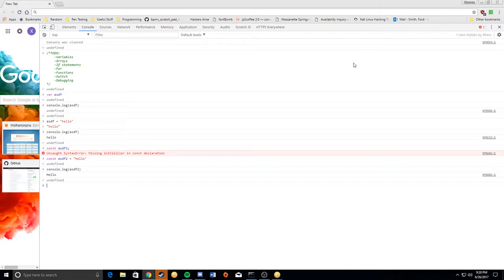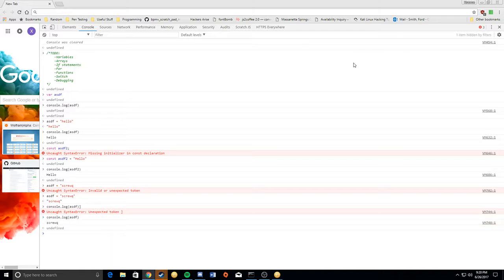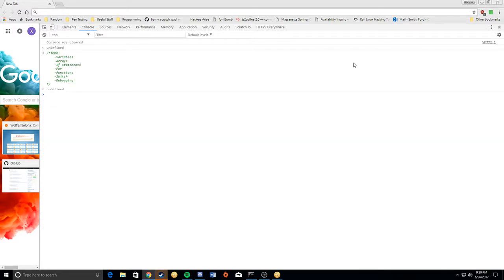But unlike ASDF, where we can now change it, we cannot redefine the constant variable. It'll give us an assignment to constant variable error. It means that the constant variable cannot be changed under any circumstances. So yeah, that's variables.